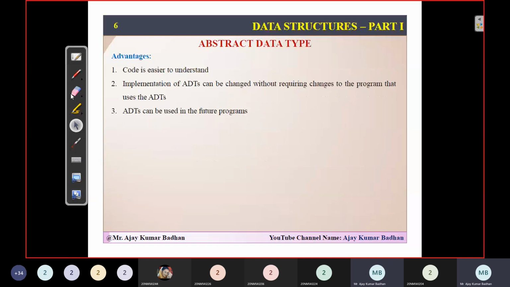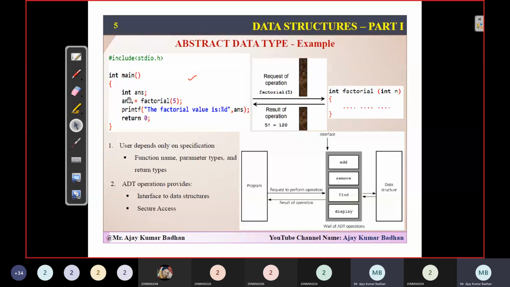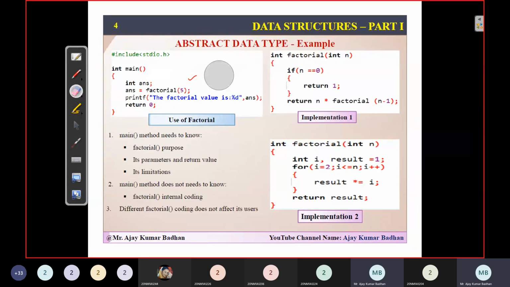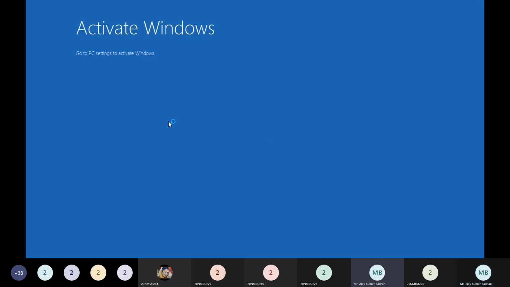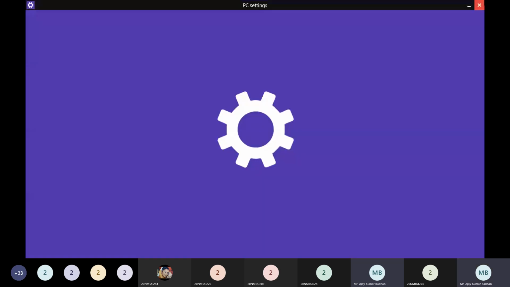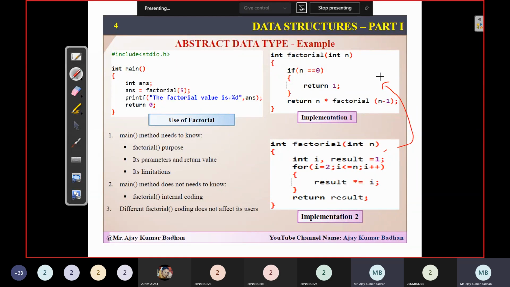The second one says, implementation of ADTs can be changed without requiring changes to the program. So whatever implementations we are doing for the abstract data type, you can change them without requiring any change to the program. What this means is that if any user is not satisfied, suppose roll number 20 is not satisfied with this particular logic, she will simply change this logic, and she will write the same logic that someone else has implemented in one.